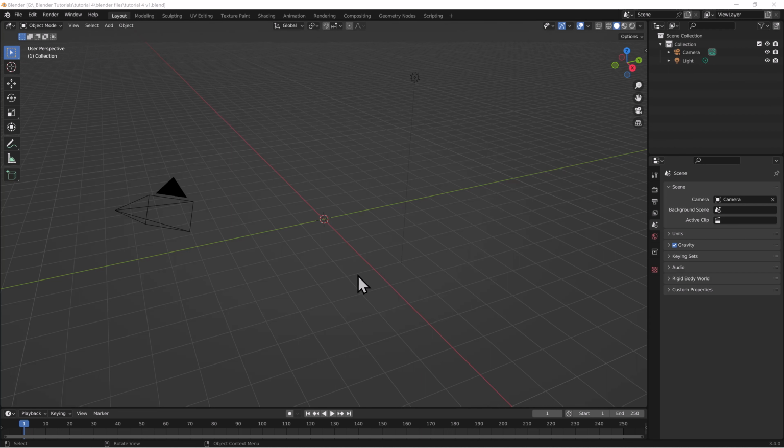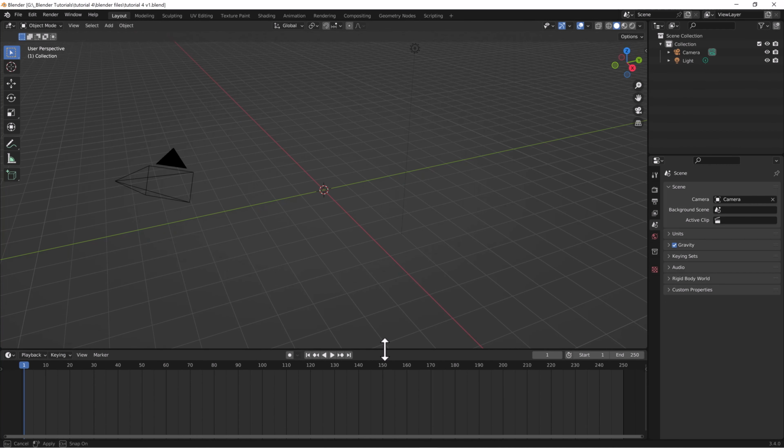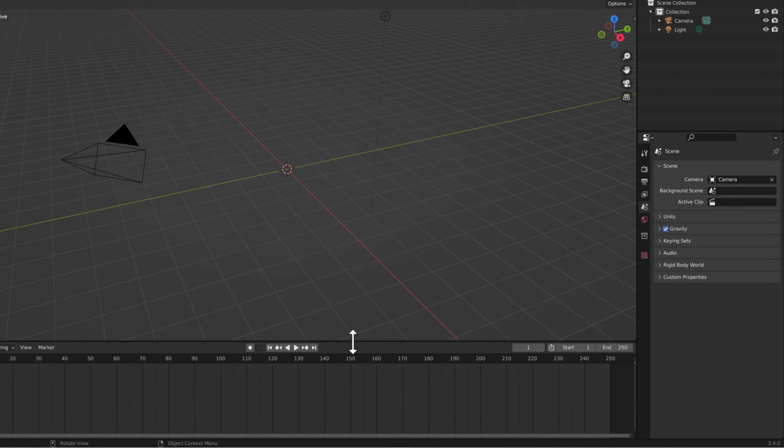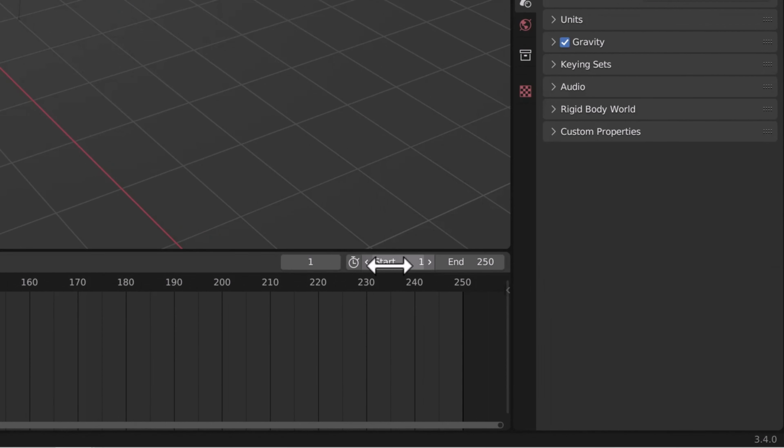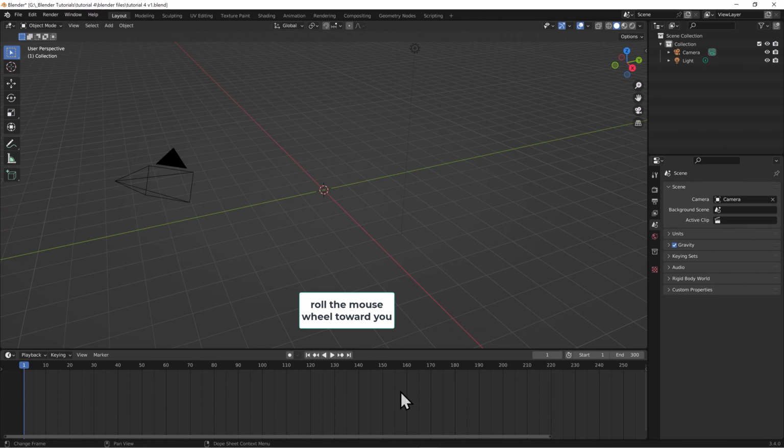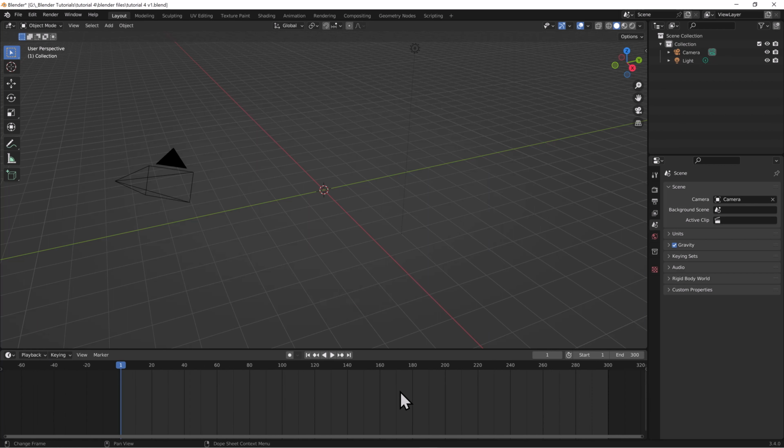I want more room on the timeline. I'm going to drag that bar up so I can see what's going on. All the tutorials we've done so far, we start at 1, end at 250. I want to change that. Click on 250 and type 300. With the mouse pointer in the timeline, roll the mouse wheel toward you to zoom out so we can see the end. Next, I want to do the keyframes for the camera.